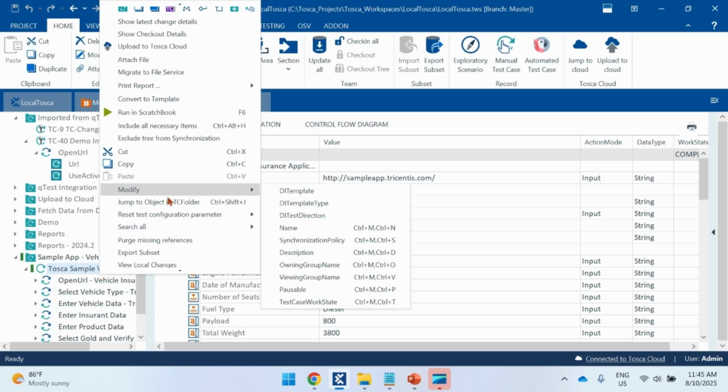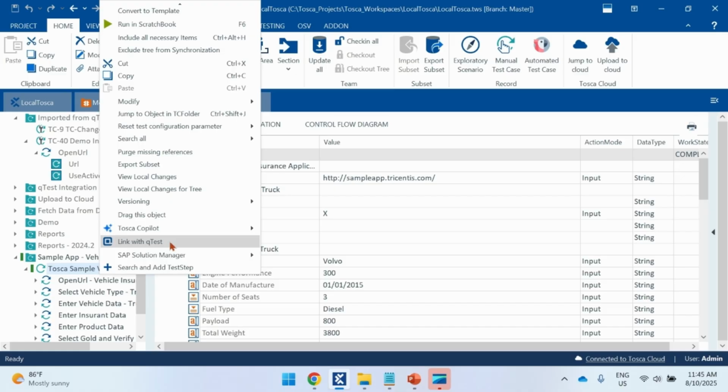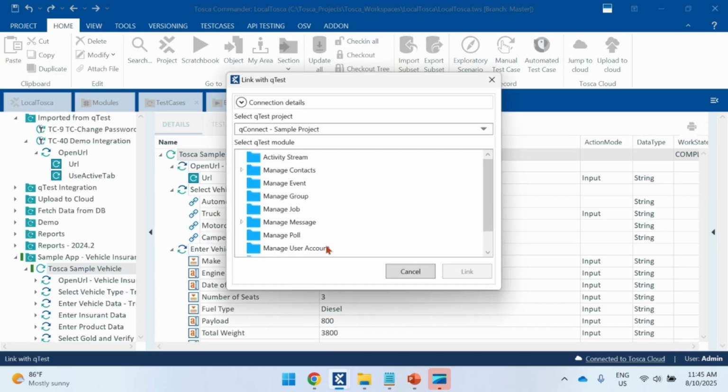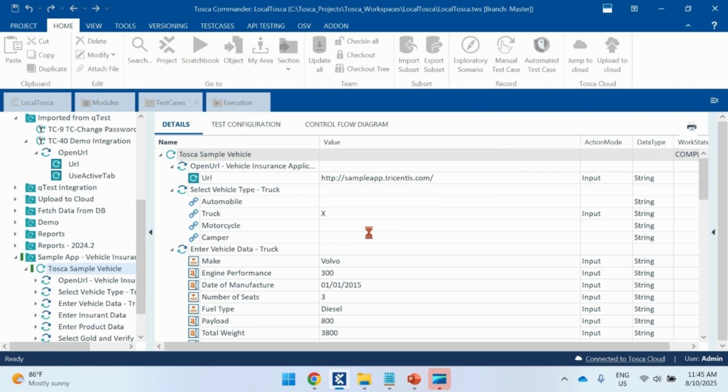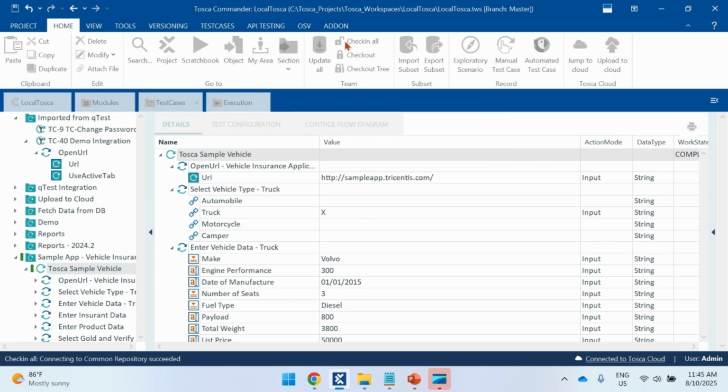You can right click the test case. You will be able to see the link with qTest option. Click on this option, and then you will be able to see which project you need to choose, and which folder you need to choose in qTest. I'm choosing the demo one, right? Let me do the check-in all for a second, and then it is pushing to qTest now.